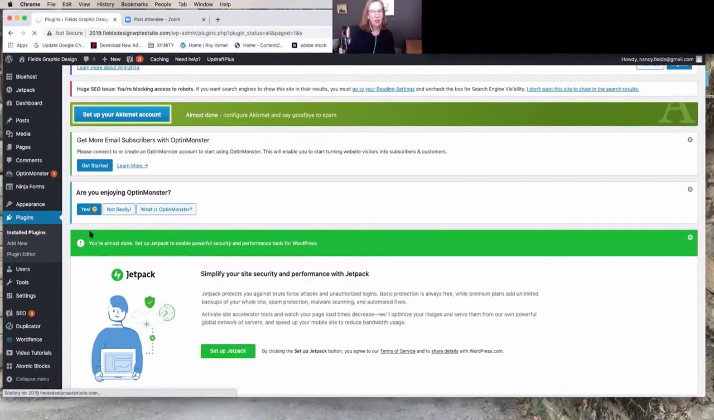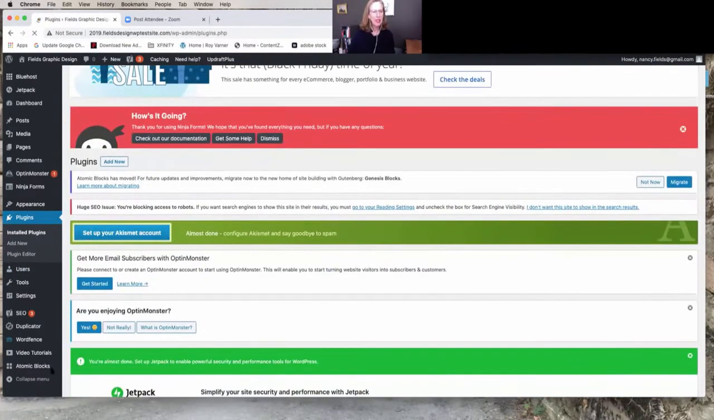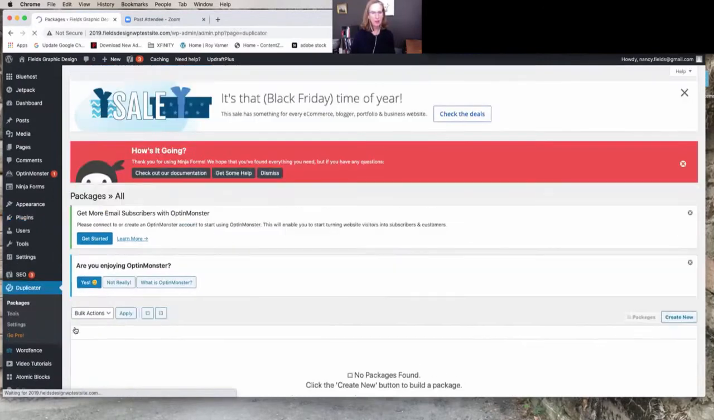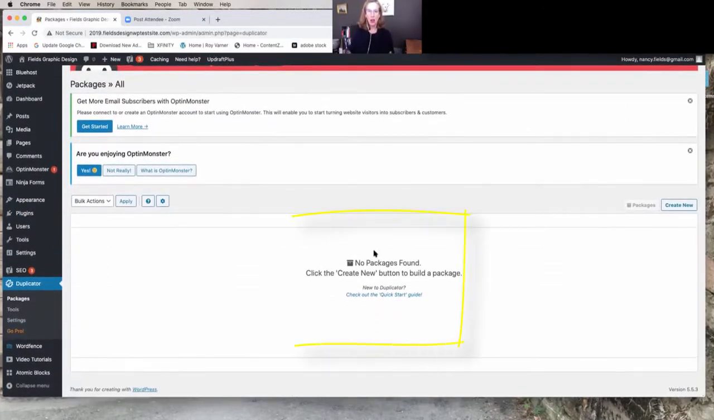So I'm going to go back into installed files and make sure that it's activated. And it is, because I can see right away, as you can see on the left-hand side now in the dashboard, you see the word Duplicator. And then I'm going to click on the word Packages. No packages found because I haven't duplicated this site yet. So all I do is click the Create New button.